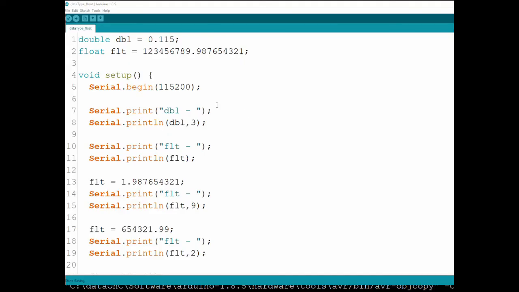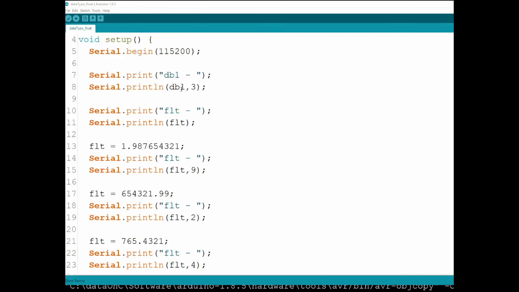And last, we're going to cover again the double and float. The double I left as 0.115. The float, again, I left from 1 through 9 and then from 9 through 1 past the decimal point. What I did is add a comma 3 in the print. It's println, but in the print here, and I'll show you the result in a second. Basically this states how many digits will show up past the decimal point.